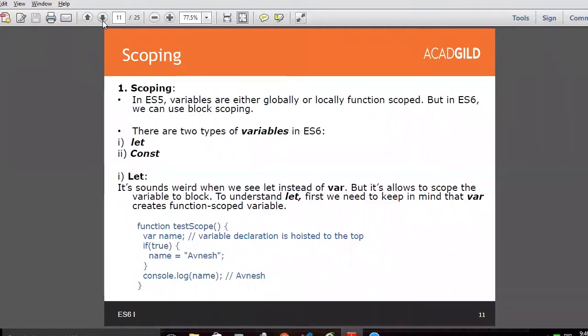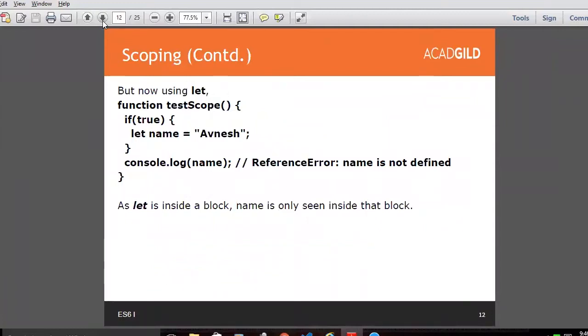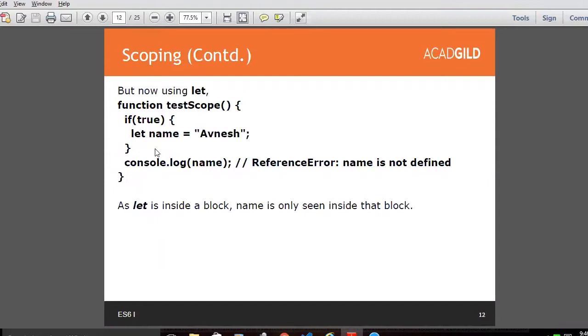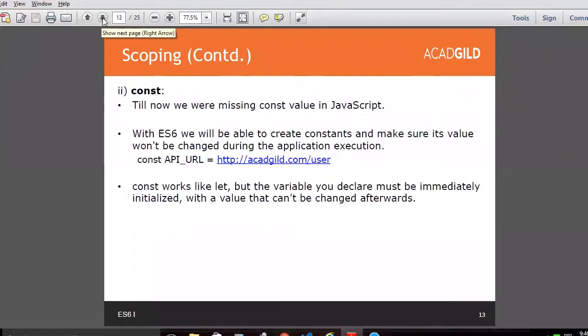New thing is constant. In ES5, in the normal previous JavaScript version, you cannot declare a constant. Here in ES6 you can actually declare the constant. So let we already know, I have already covered. Let basically covers the block scope variable. Okay, so let is clear. Constant is provided in ES6, not in ES5. Again, you must be knowing what is constant.